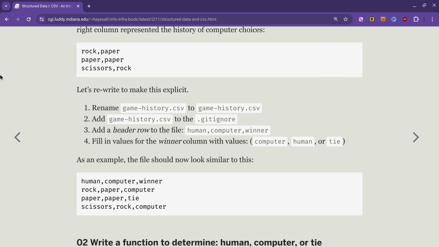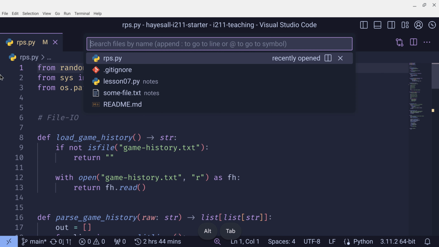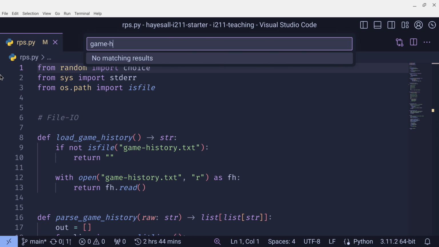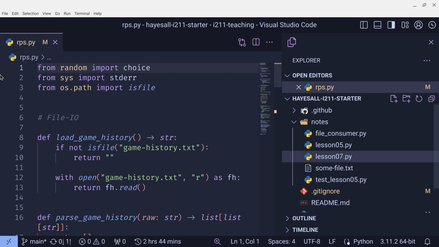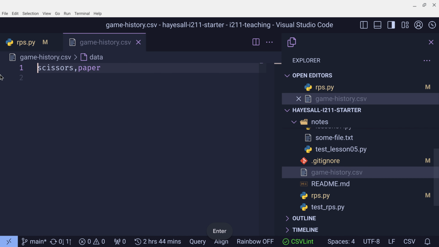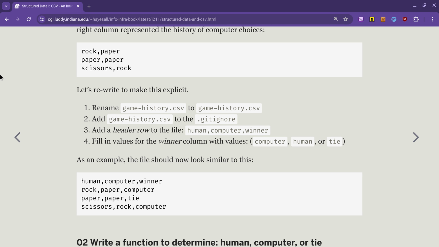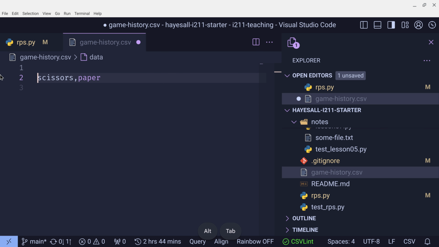Add a header row to the file: human, computer, and winner. Interesting, so that's new. If we open up gamehistory.csv, where is it at? There it is. So we now need to add a header row to this, which it says we should do: human, then computer, then winner. Okay, so there's a column that we don't have right here.